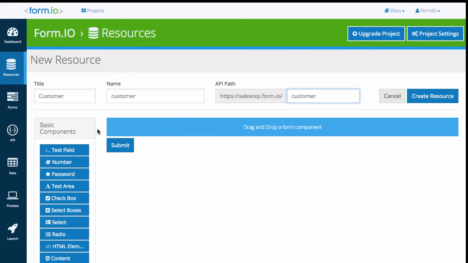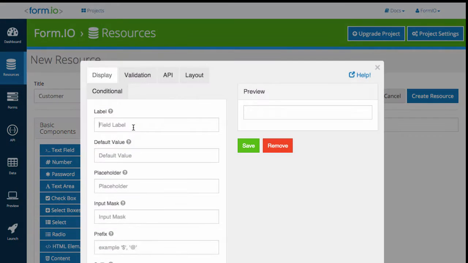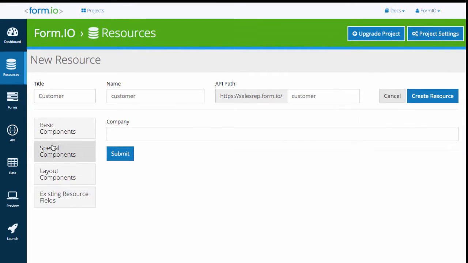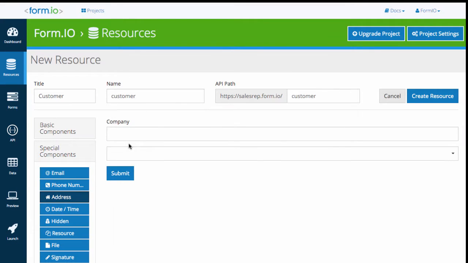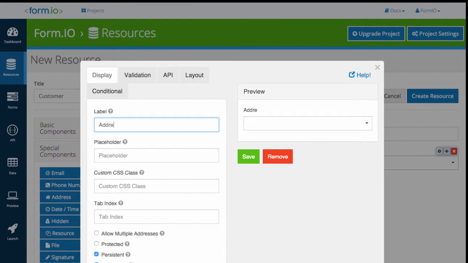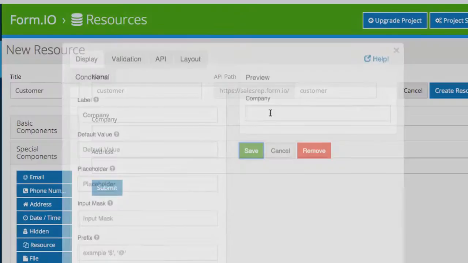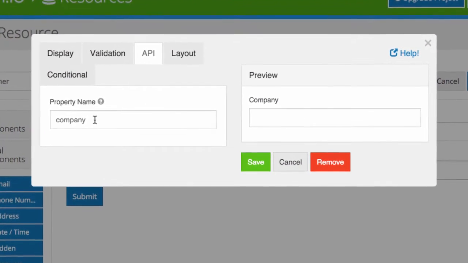Drag two components for company information, a text field component labeled Company, an address component labeled Address. Take note of the API path name for the company component. We will be using it later when we establish our nested relationship.